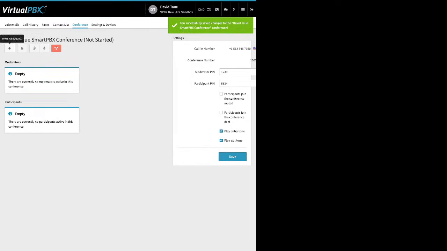While in a conference up here, the plus icon allows you to invite other Dash users to the conference. Here you can lock a conference. Here's where you can mute everybody, unmute everybody, or end the conference call. While in a conference, each moderator and participant has their own little box here. So you can actually mute a specific person or even kick out a specific person if necessary.